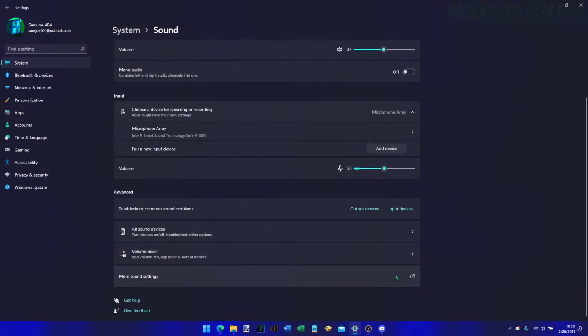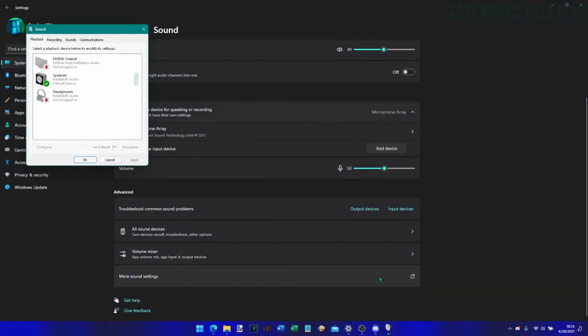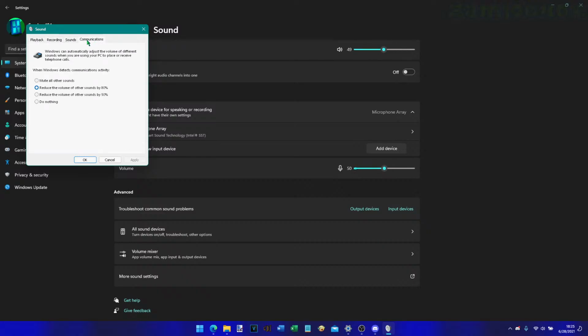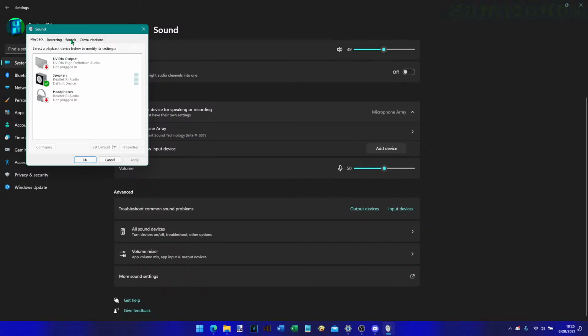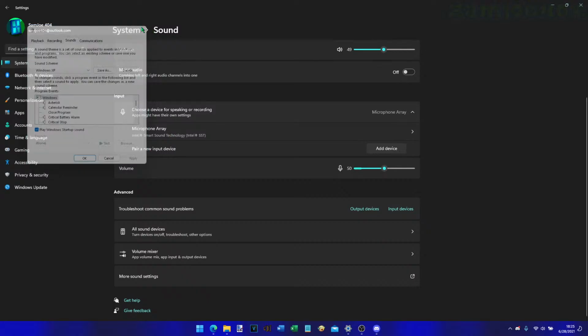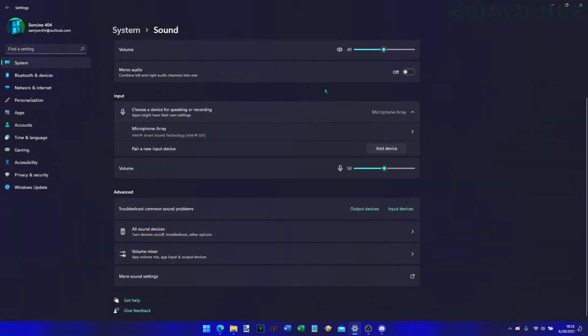Then we got more sound settings, which I predict will open control panel settings. And it does! So this is the exact same. This here is the same as before. And we already checked out all the sounds. So yeah, and that's sound.